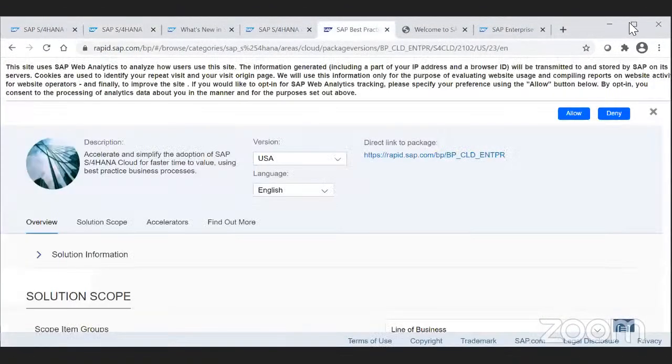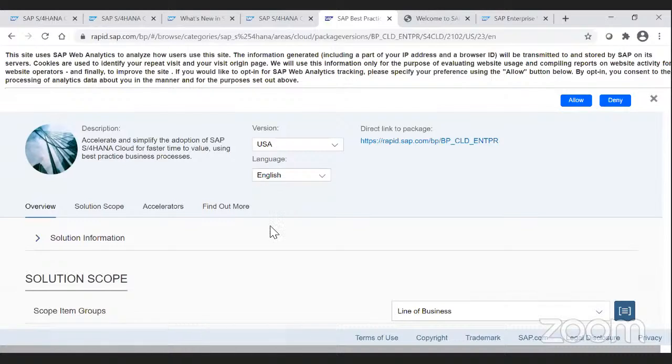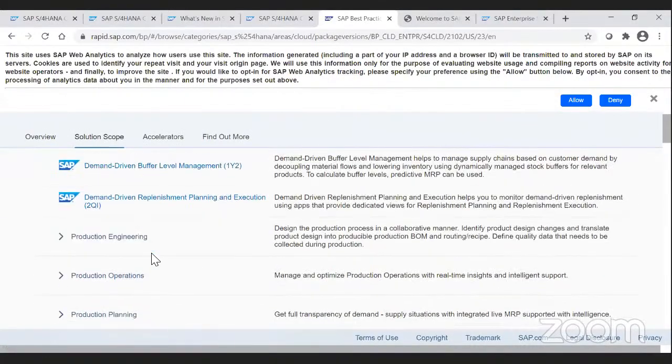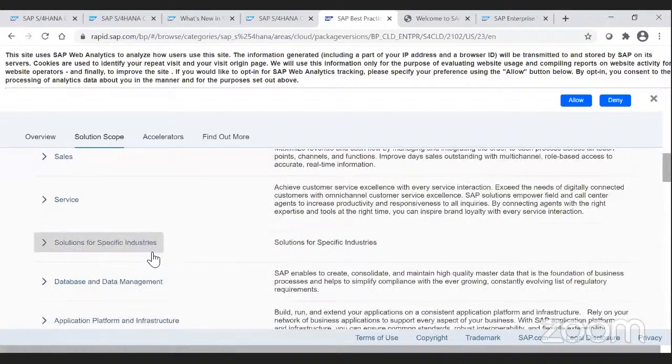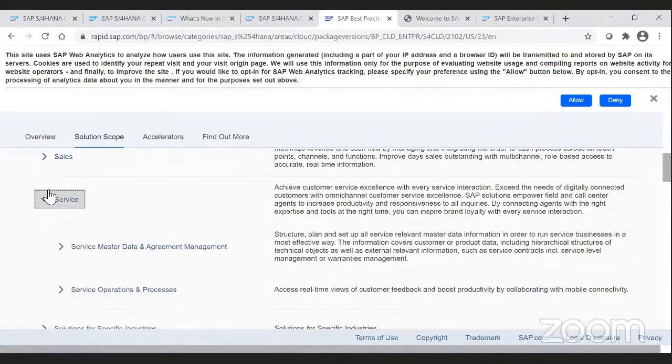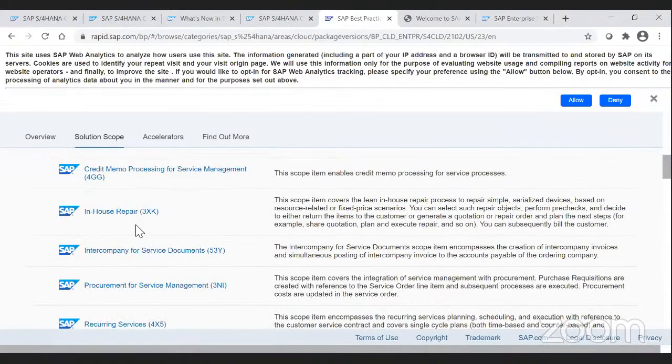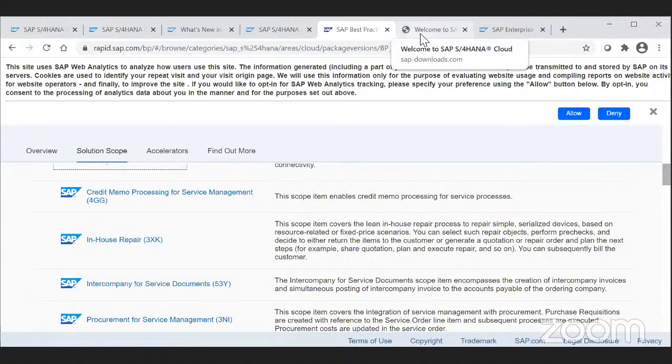Next we have the Best Practice Explorer. Pravesh has already given an idea of what this is. Best Practice Explorer provides pre-configured content for all the business processes like finance, HR, procurement, manufacturing, sales, and more. For example, I will not go into details, but if you want to know more about service operations and processes from the services side, you can get your required details. This is supported by Fiori to guarantee a simple user experience.